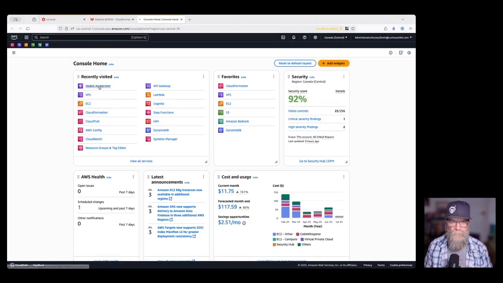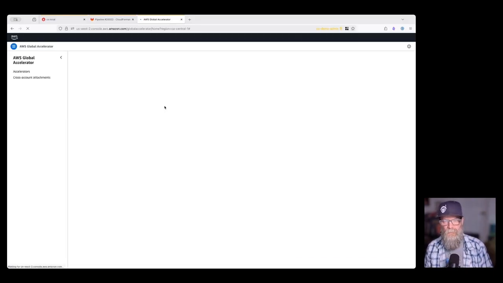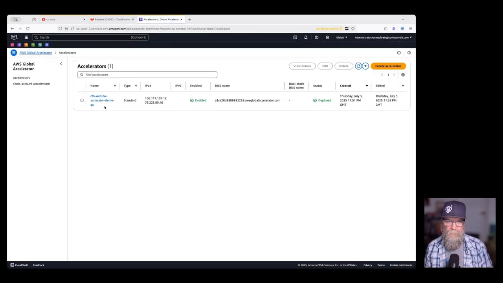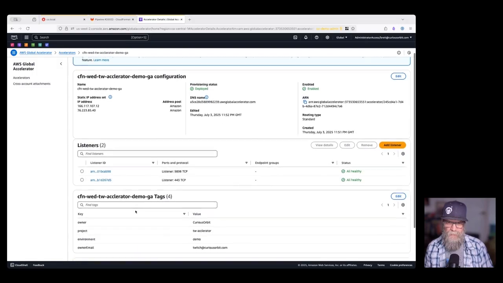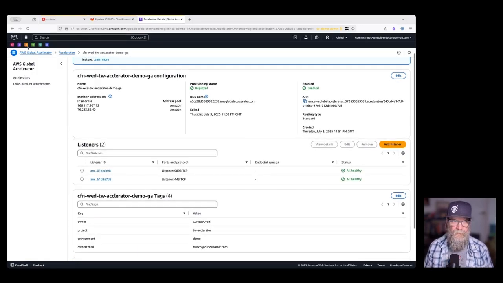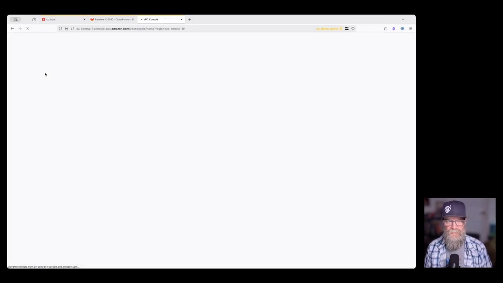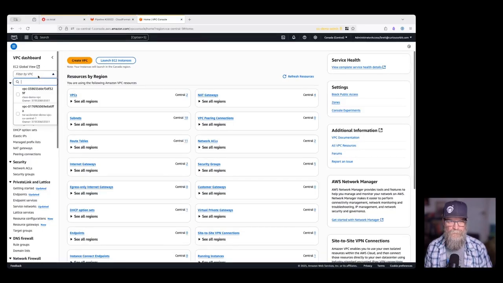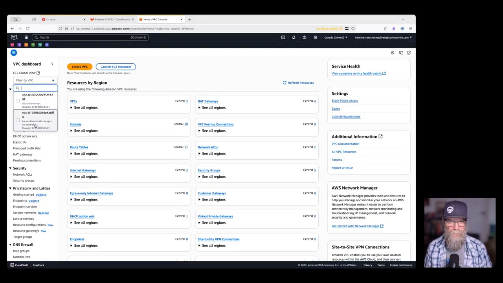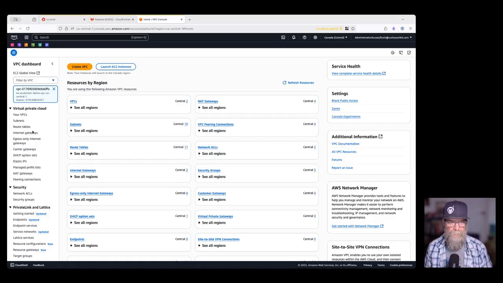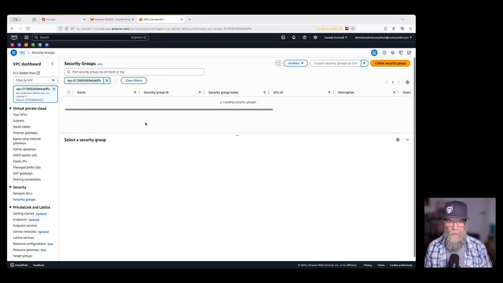Okay, so if we go to Global Accelerator, right? There's our GA. It's got the two ports. If we go back to our VPC and filter so that we only see our accelerator VPC, do we have that security group?